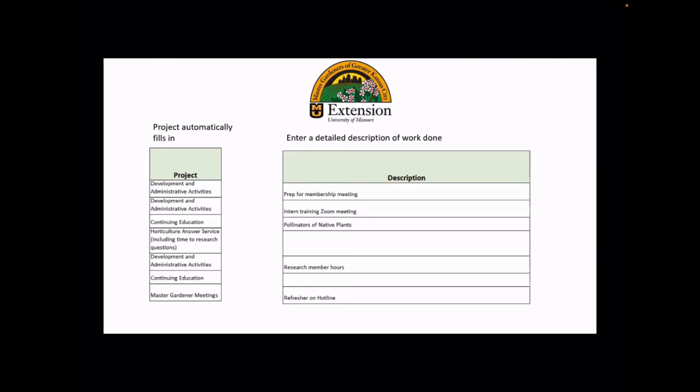For instance, if you're taking a Deep Roots class, you would use a category of Deep Roots Series. The project would fill in automatically with continuing education, and in the description field, you would add the name of the course, and then in the hours, you'll put in how long the course was.